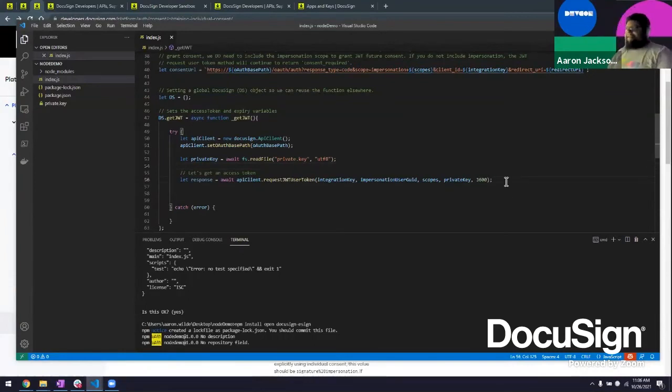It's out of scope to explain that this is syntactic sugar and how promises work and more, but that's what's going on there. So what we need in this request JWT user token call is that integration key that we defined above, which is defining that, yeah, this is the Tally Customer Portal's application. The impersonated user GUID, which is actually my user ID. The scopes, which is defining which APIs I have access to, which is just going to be signature. And then the private key, which is that RSA private key. And this last number here is the number of seconds before expiration. That's actually, like I said, seconds, it's actually 1 hour.